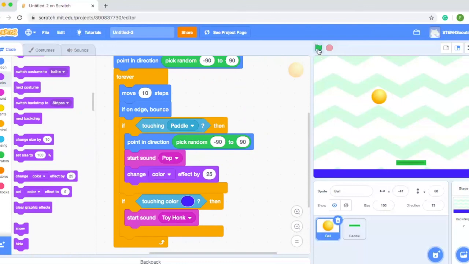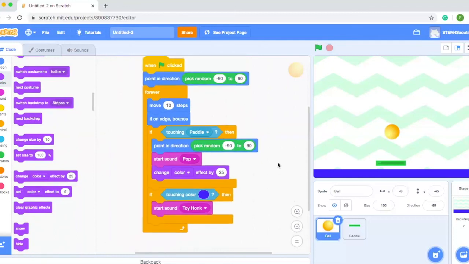So let's hit the green flag, test it out, see what happens. Double check that everything works right. And it pops and it changes its color. I'm going to try it again. Notice how our color still changed a little. And it's just going to keep moving through the rainbow. Now that's pretty dope. At this point, you have completed your project.